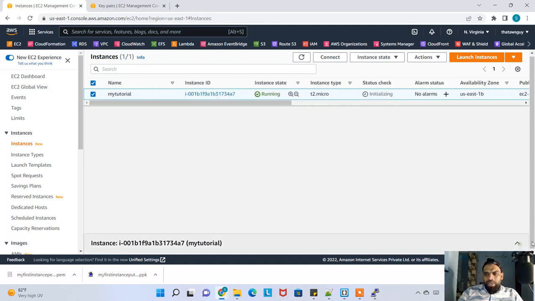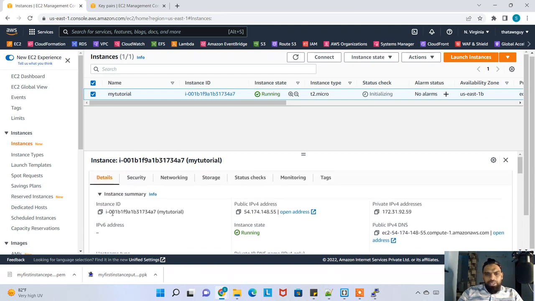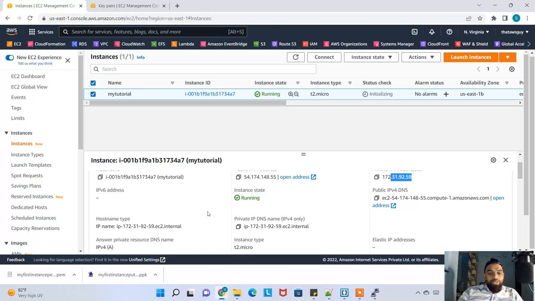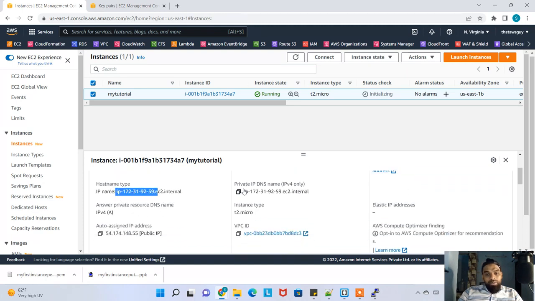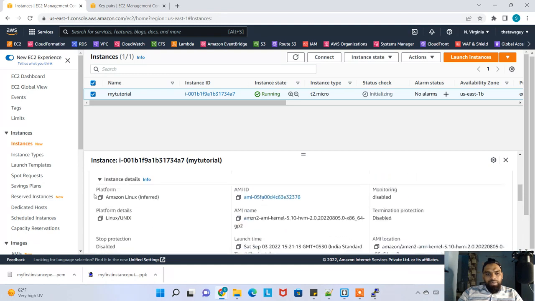Now if you click on this arrow mark here, it will tell you the same details but with extra things, like what is the instance ID, what is the public IP address, what is the private IP address, do we have any IPv6 address, what is the instance state (it is running), what is the public IPv4 DNS address, host name, private IP DNS name, and instance type. And if you scroll down, what is the VPC ID, what is the subnet ID, and these are all the instance details like Amazon Linux, AMI ID, and AMI name.